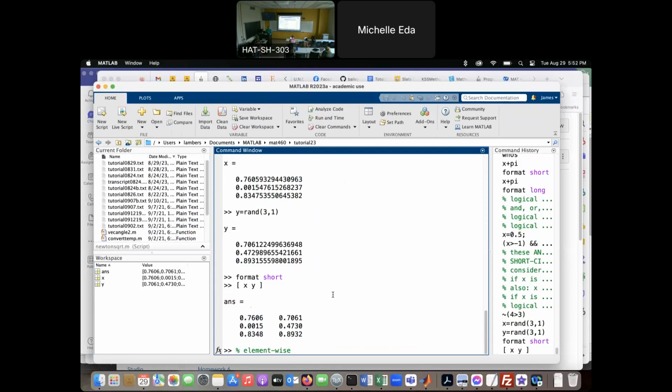But if any of you are following along, like if you just started MATLAB and started doing what I'm doing, then there's a good chance you're getting the same random numbers as each other, but different from mine. Okay, so I'm going to show you an element-wise OR.